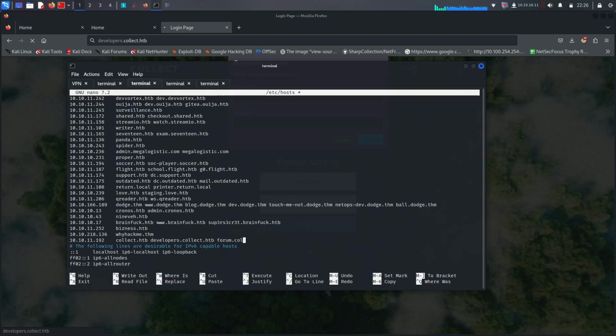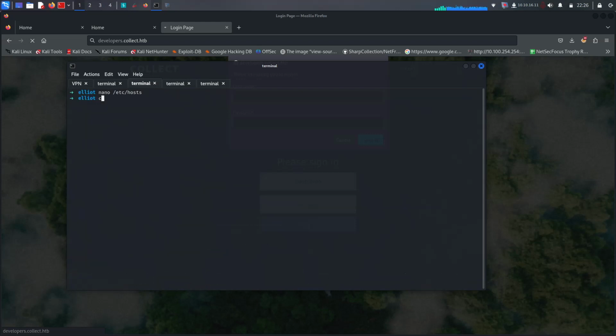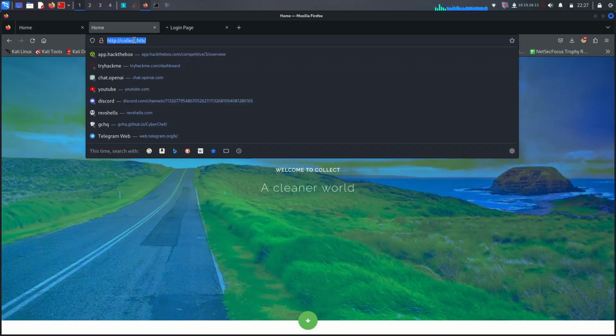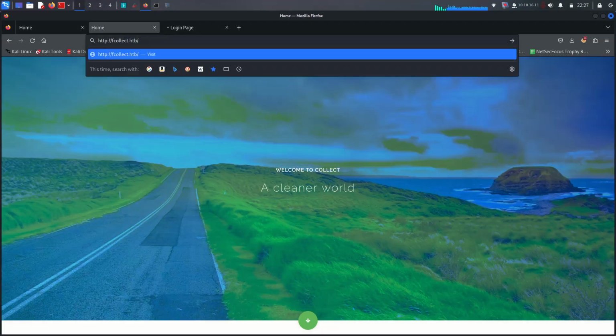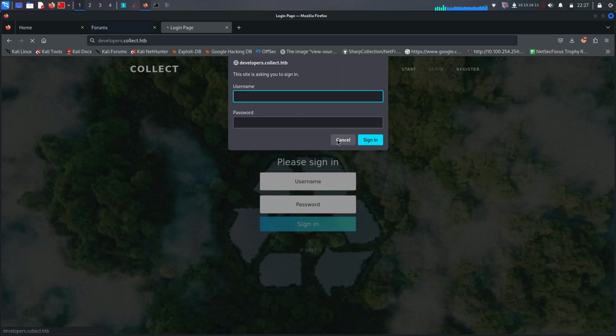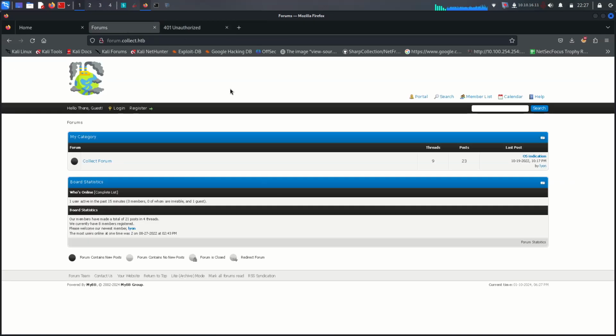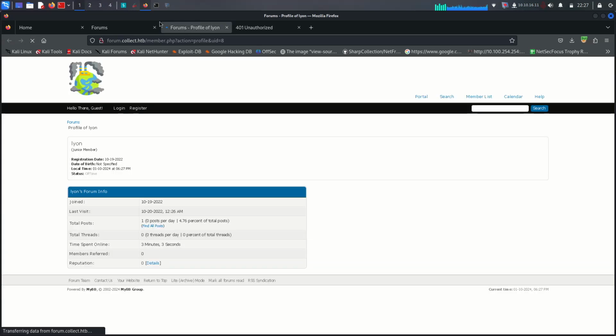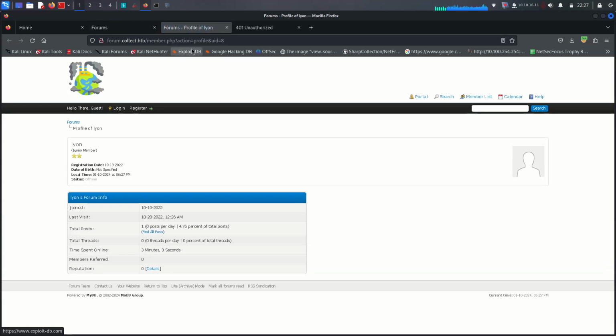Forum.collect.htp. Great. Right now we can go to forum.collect.htp, and we are doing this because it's accessing the developers page. Right now we can turn on our Burp. We found the main category, and we are just a guest. In the board statistics, it says the newest member is Lion. It's member.php, action is profile, view ID is 80.